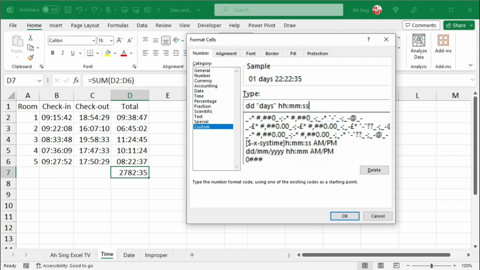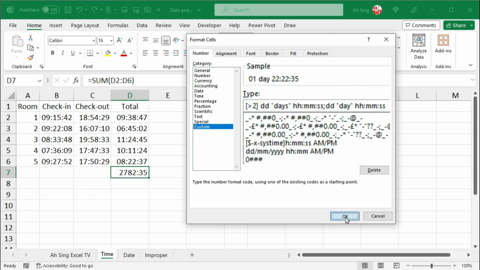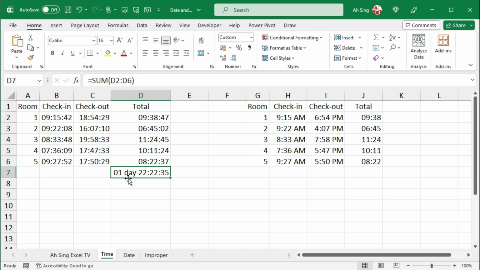If, let's say, we wish to consider singular and plural as well, then let's set some conditions. To set a condition, type the condition within brackets, more than 2. Then I will show the day with S. Otherwise, I would have it without S. Click on OK and we should obtain 1 day, 22 hours, 22 minutes and 35 seconds.